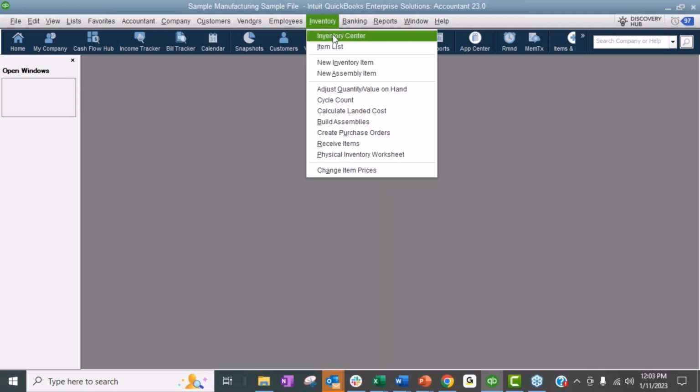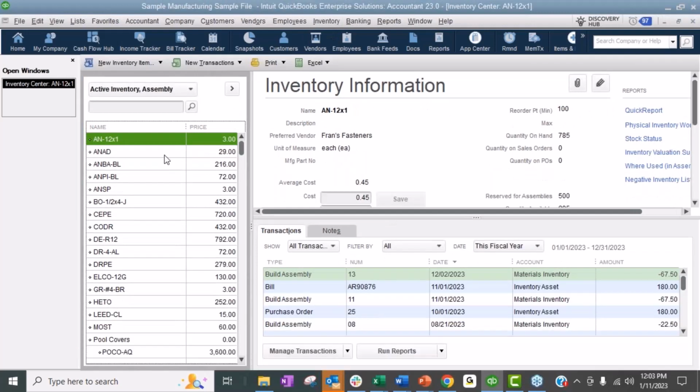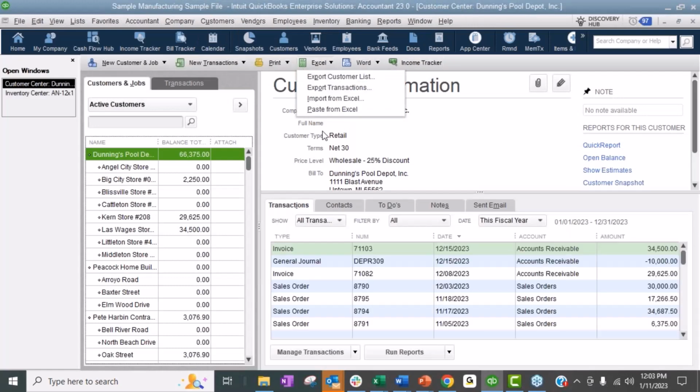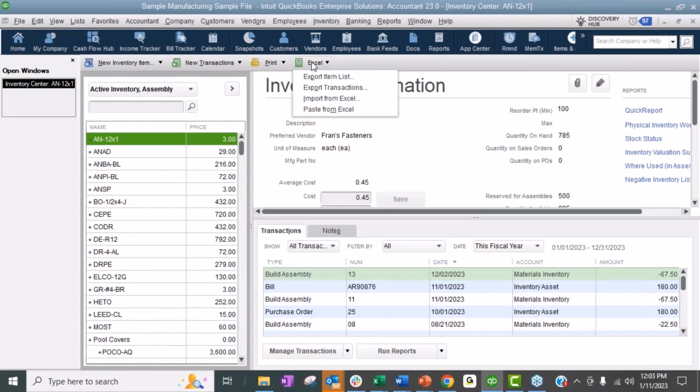So how you can get to this is pretty much from any list. You can go to the Inventory Center. You have the drop down of Excel here. We have import from Excel. That's what we're going to be talking about secondly, but we have paste from Excel. You can see it if you go to the Customer Center. Same thing, Excel, paste from Excel. Okay, that's what we're going to be getting to. So I click into paste from Excel.